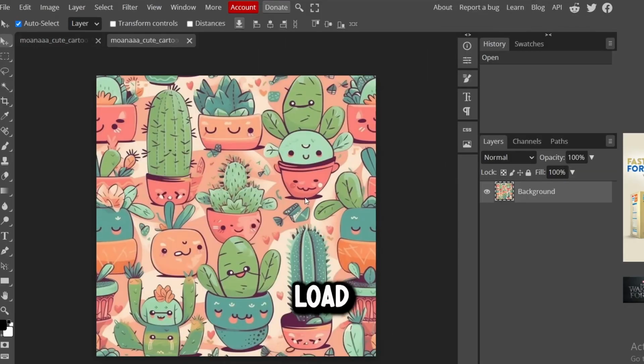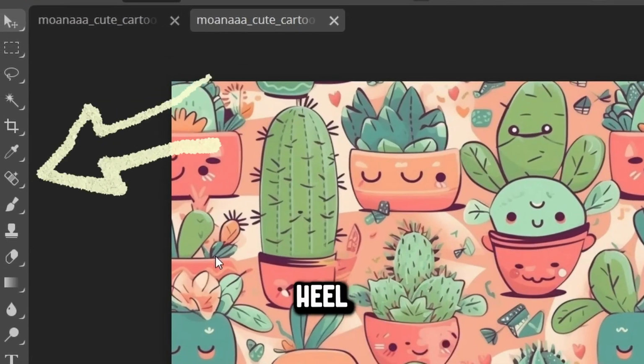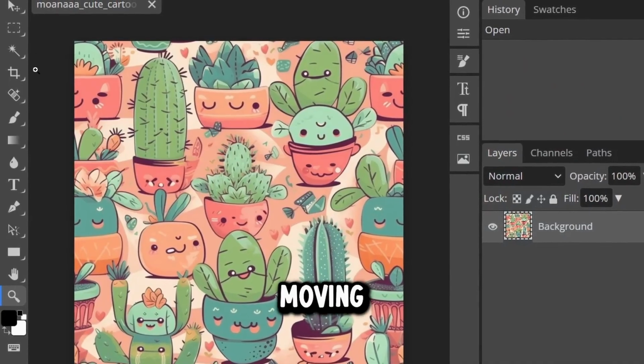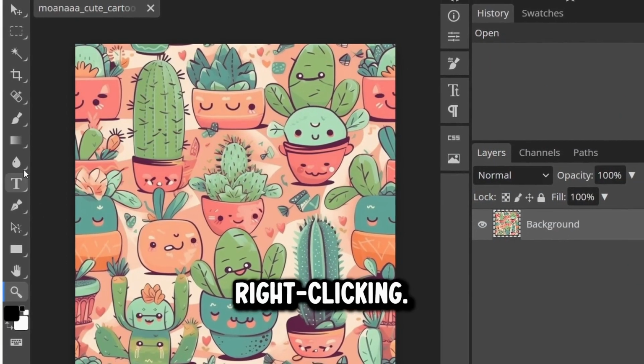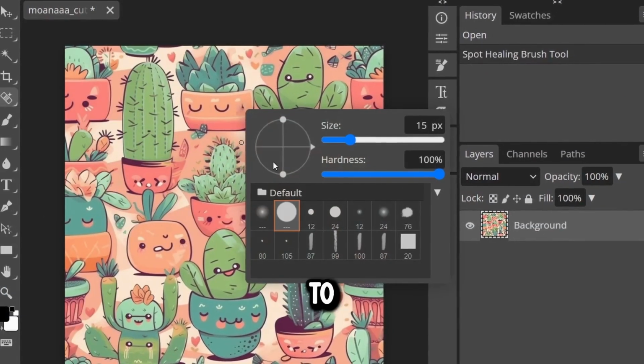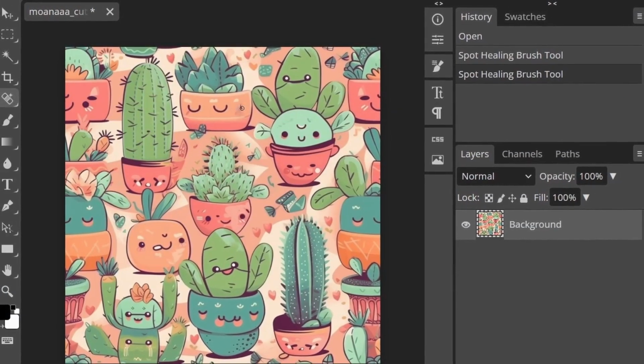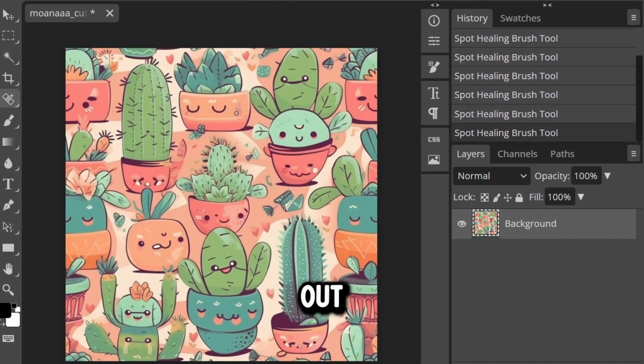All you need to do is load up your pattern image and then select the Spot Heal tool. It's as simple as moving your cursor over the problem area and right-clicking. Adjust the brush size to match the imperfection, and voila. With a few gentle clicks, you're smoothing things out like a pro.